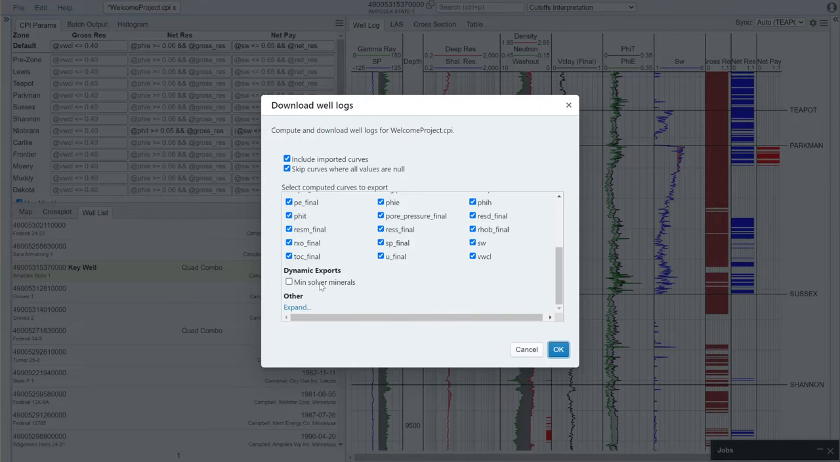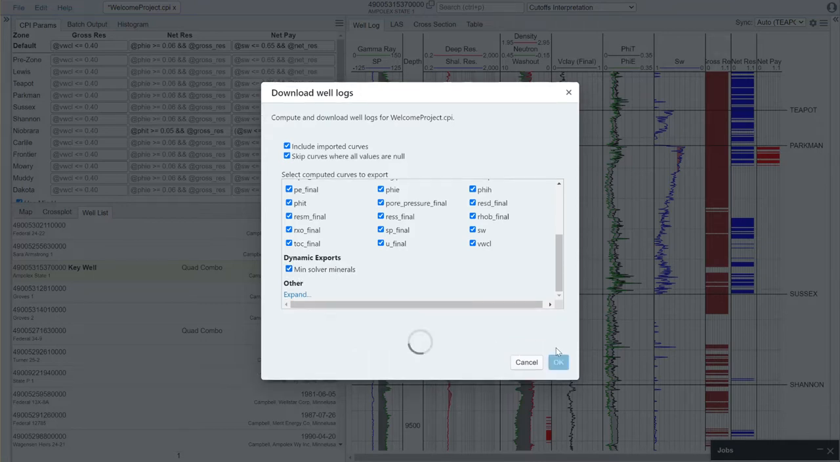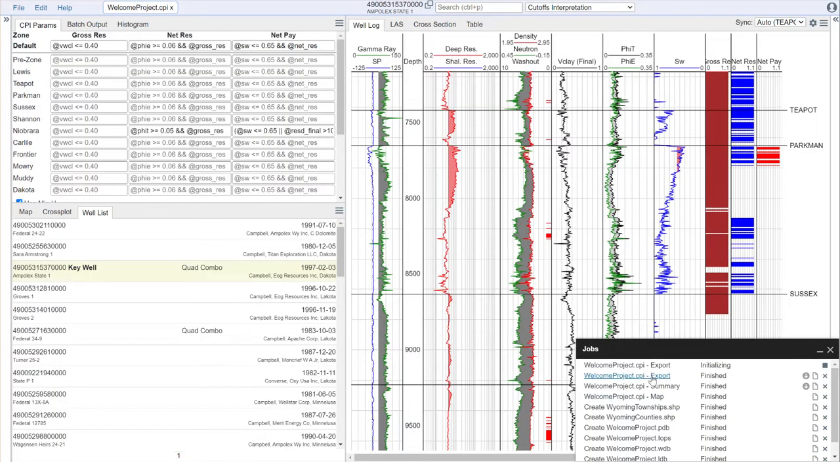If you want to export the minerals from the min solver, you can click min solver minerals and click OK. When you do this, it'll open the jobs menu and the export will begin to run.